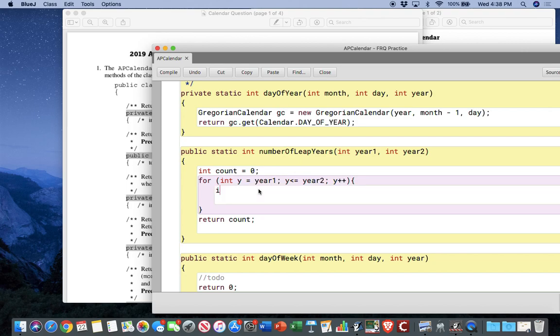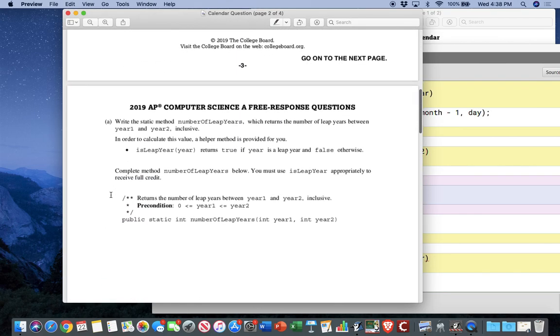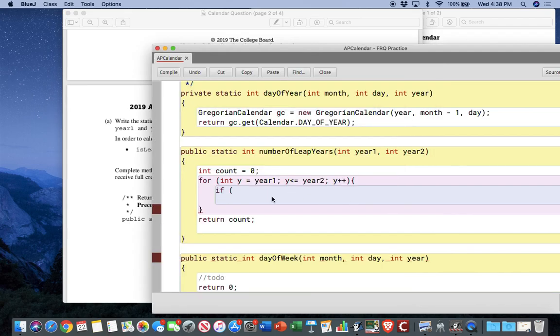So we're going to use an if in here. Now this is where the helper method comes in. They gave us a method. They told you to use this method over here, isLeapYear, to do this, right? So if isLeapYear, did I spell that correctly? Let's see. Yep, isLeapYear.